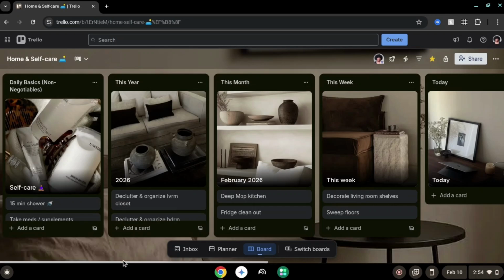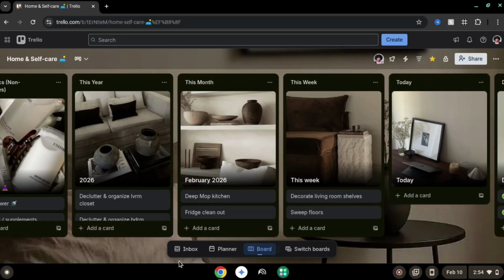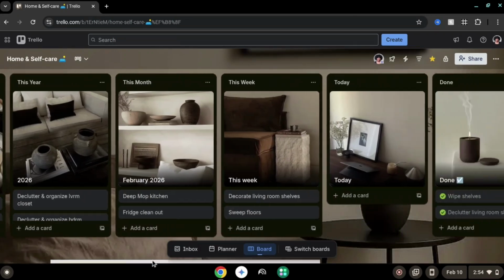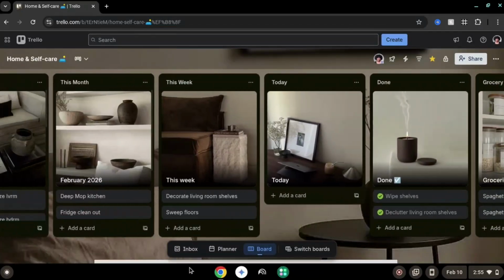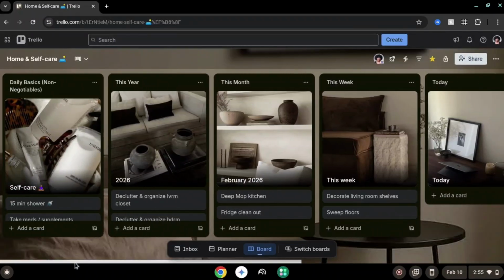So this is what the entire board looks like. And I absolutely love how it looks. Side note, I must say that all of the pictures and everything that you see here, and even the background image that you see back here, you can definitely change these. It didn't come this way.